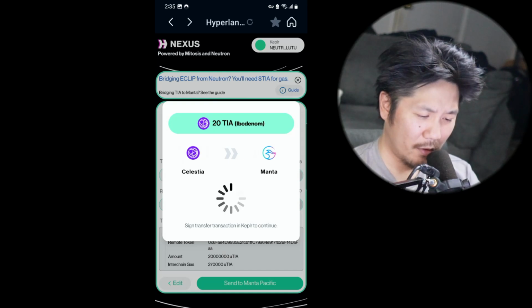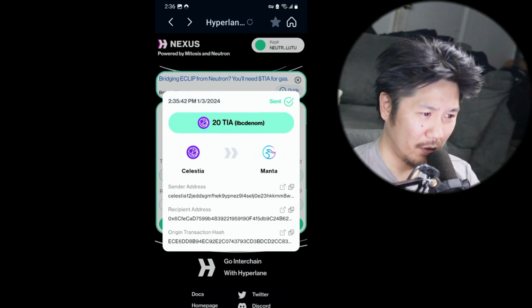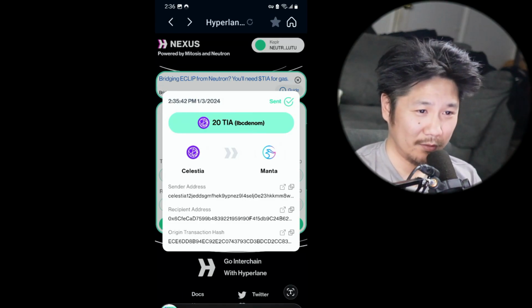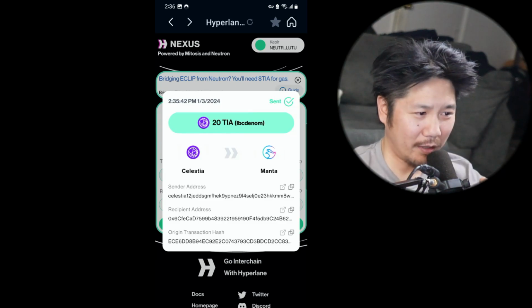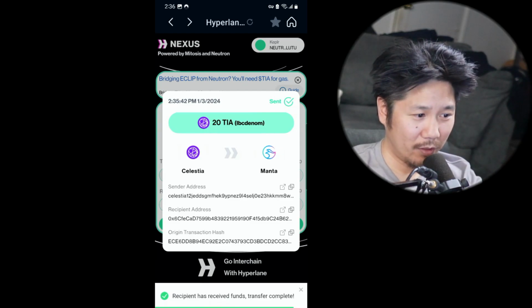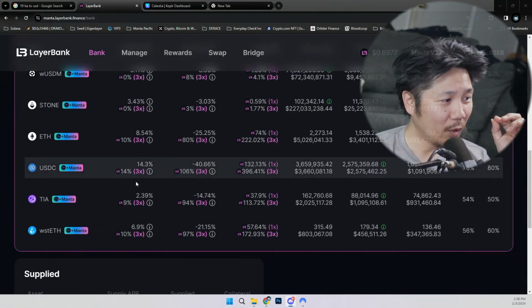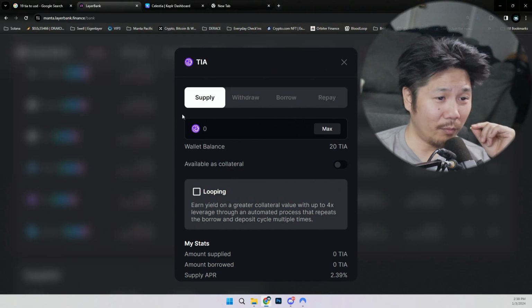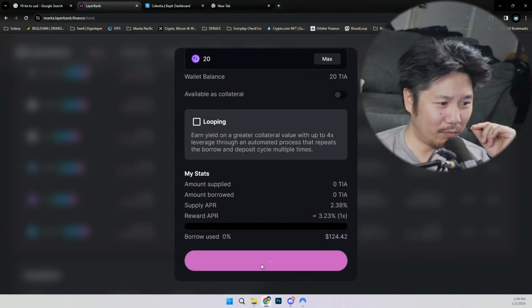Oh, is it going to work this time? Oh shit, remote transfer started. It worked, guys. Holy fuck. So it has started. Take a screenshot. Always take a screenshot. I'm going to leave that there because I'm going to need that origin transaction hash in case something hits the fan. Recipient has received funds. Transfer is complete. Holy shnikes. So we're going to come down to TIA, and look, my 20 TIA has arrived. We're going to push max, and I'm going to push approve TIA.